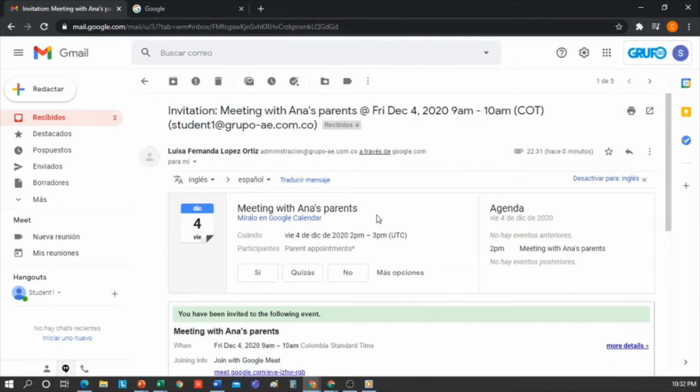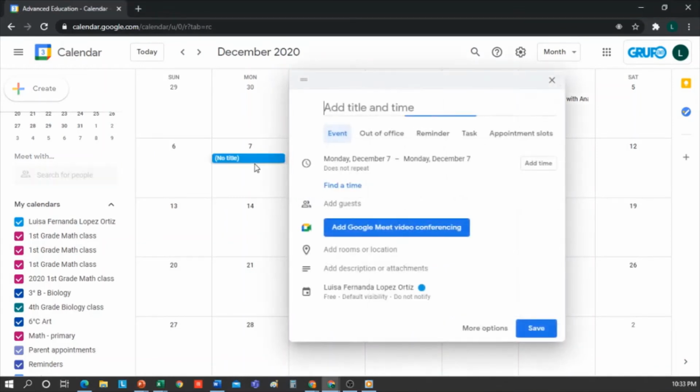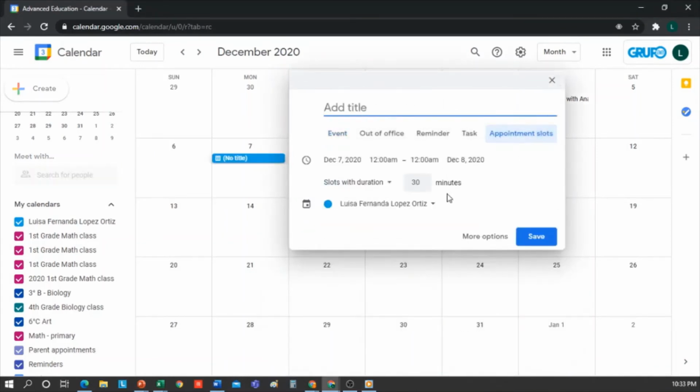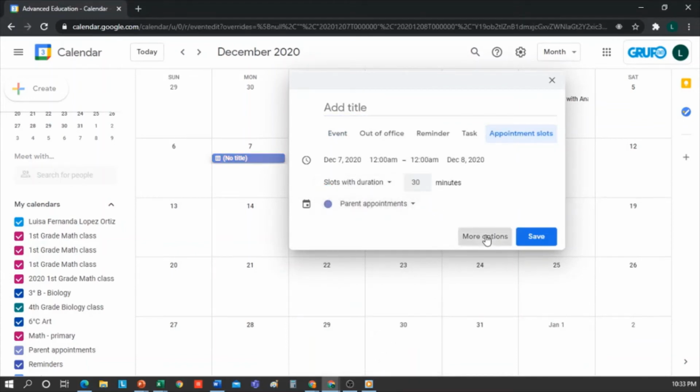Since we are in Calendar, I will show you how to book an appointment depending on our availability. This allows us to define an appointment slot. Maybe in the morning we're working, but in the afternoons on certain days we allocate for meetings. Then we stop at Monday and click on Appointment Slot. We make sure to be on the Parent Appointments calendar, click on More Options to see the options better.